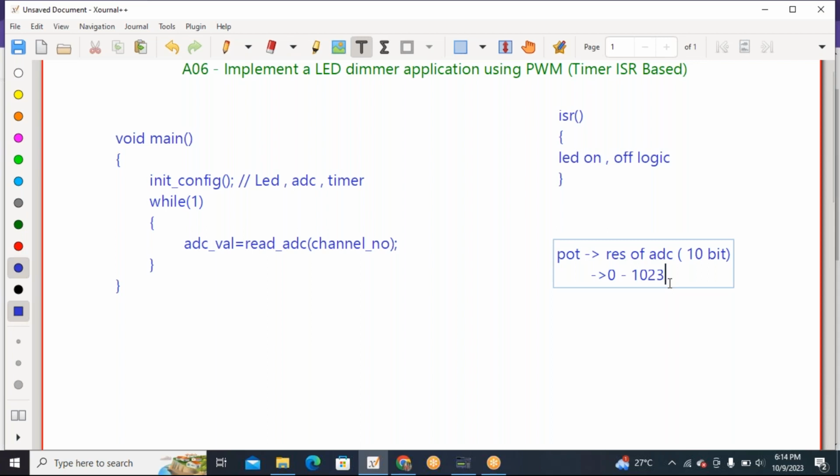But for what purpose are we using this ADC value? For the duty cycle. Yes or no? We are reading the potentiometer value in order to assign it to the duty cycle. But our duty cycle ranges from 0 to 100. Yes or no? Whatever value I'm getting from the read ADC, I cannot directly assign to the duty cycle. Agree?